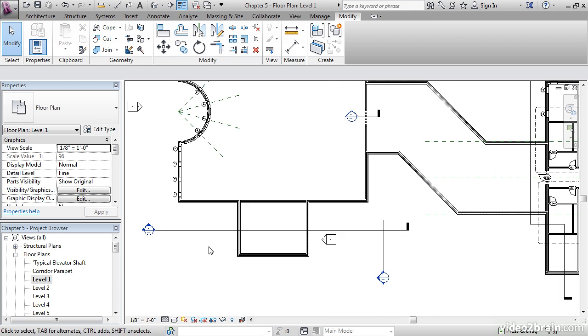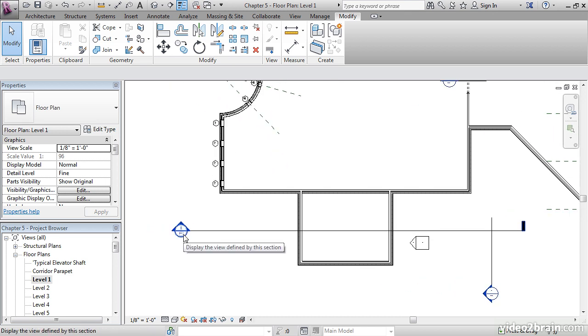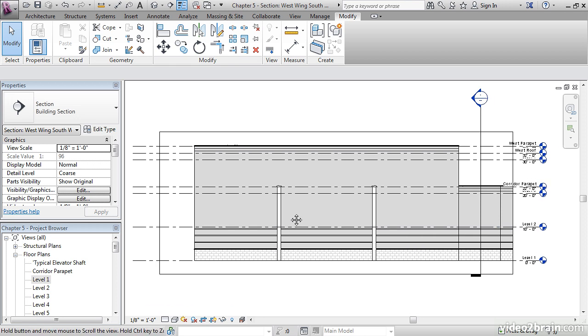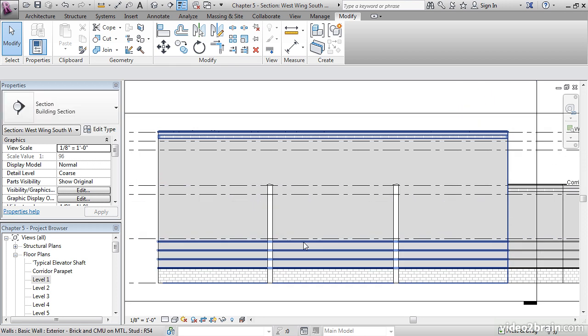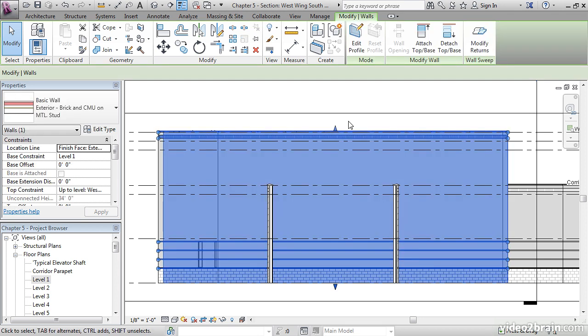I'm going to roll into this area, and I'm going to open up this section right here. Now what we see is a wall that needs to be cut up. It looks kind of familiar from what we did before, and we're going to do basically the same thing. What I'd like you to do is, on the View Control toolbar, click on the detail level and set it to Fine. Now what I'd like to do is select this wall right here.